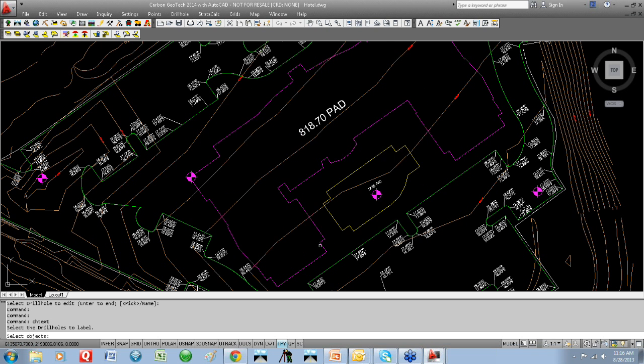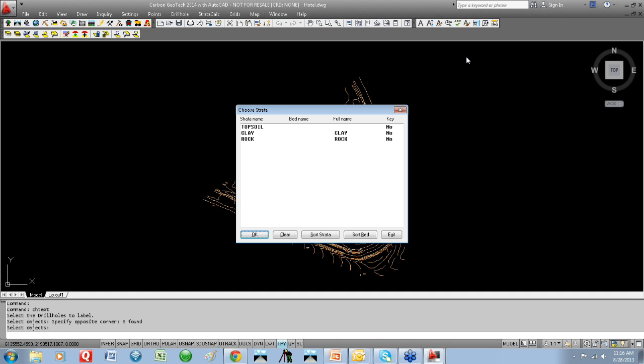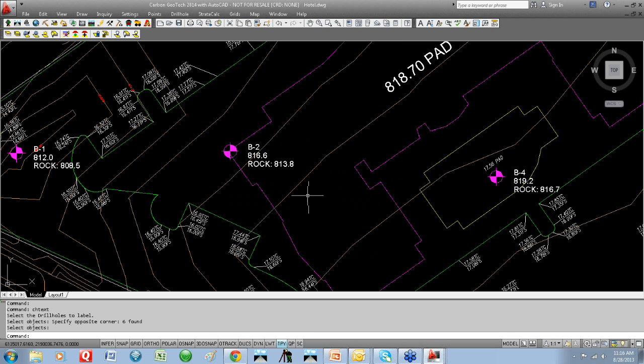So I'll say OK. And I can go ahead and window all of the boreholes now. It's prompting me. I selected to select which strata layer, so I can select any one of these layers or all of them. I just want to select the top surface of my rock here. I'm going to say OK. And if we look at this now, you can see the surface elevations labeled and the top of the rocks labeled along with the borehole itself. So that's the label borehole routine.